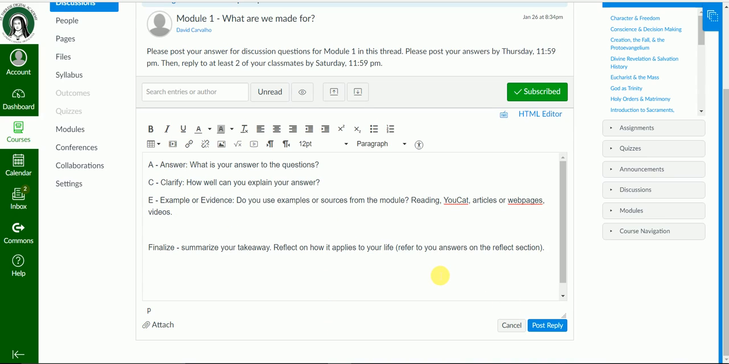And part of what I want you to work on is putting it all in paragraph form. One of the reasons for that is my hope is that this discussion board posting will help you work on your writing, so that when you have to write a paper, you'll have already worked on how to write a good paragraph.